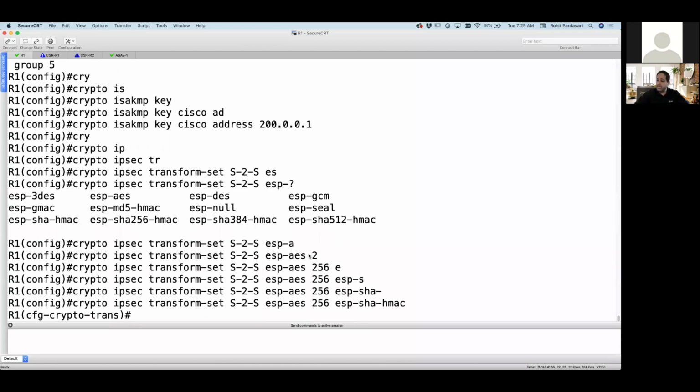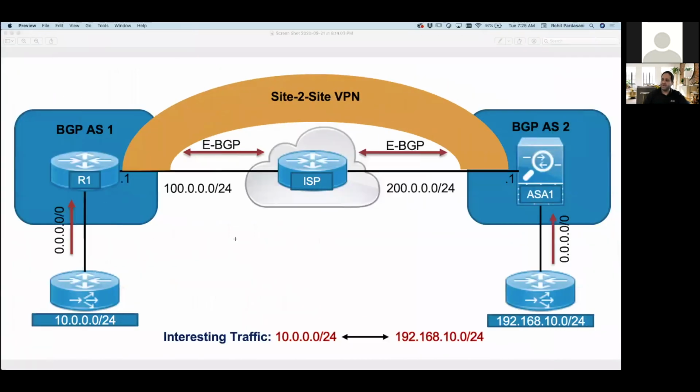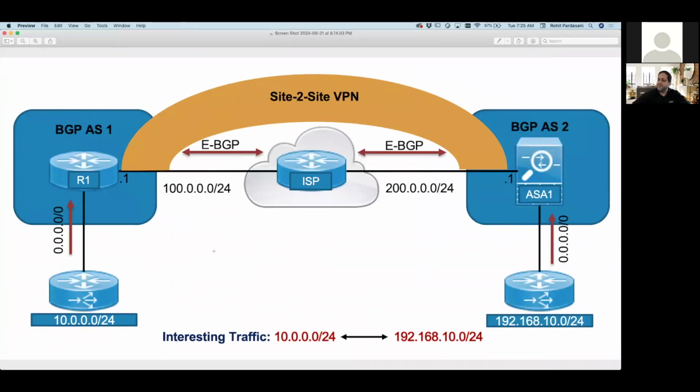Now, what was step 4? Defining the interesting traffic. What's my interesting traffic? If I look at this diagram, I have interesting traffic from 10.0.0.0/24 going to 192.168.10.0/24. That's my interesting traffic.